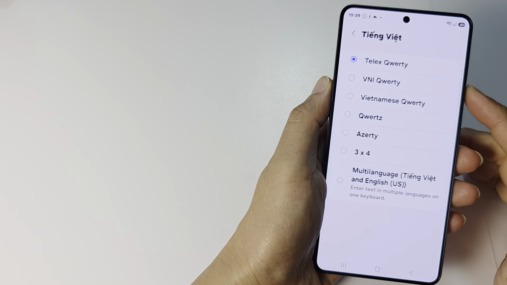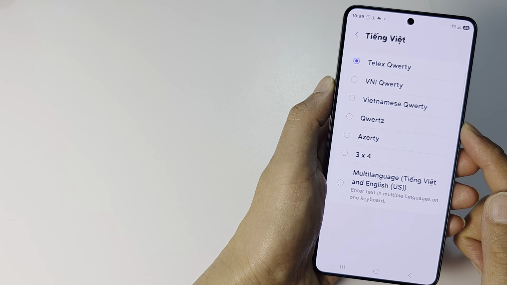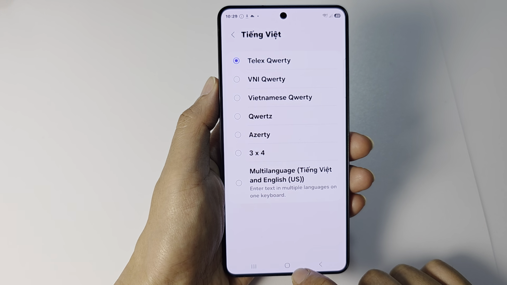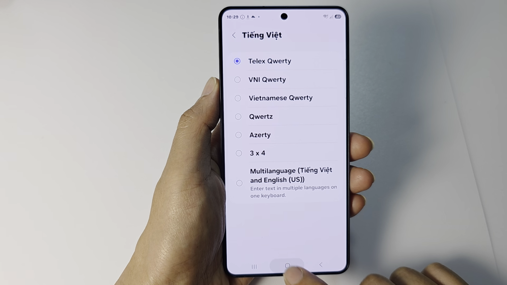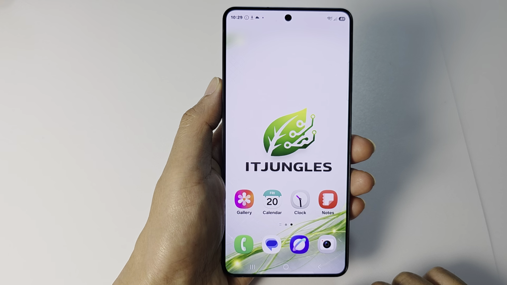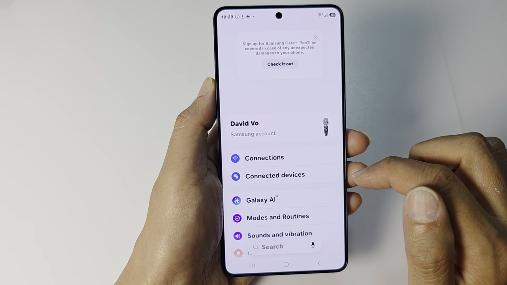How to change the keyboard language, input method, and layout on the Samsung Galaxy S26, S26 Plus or Ultra. First, tap on the home button to return back to the home screen. Then swipe down at the top and tap on the settings icon.